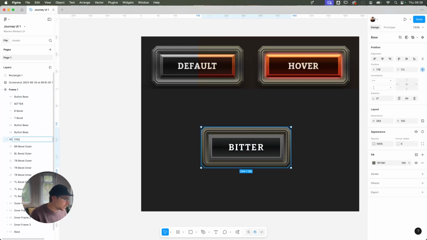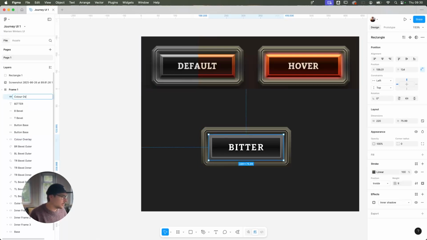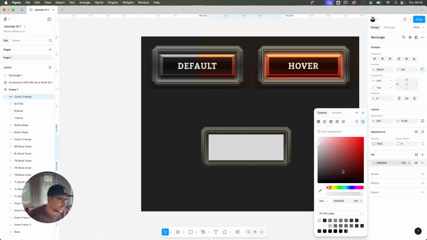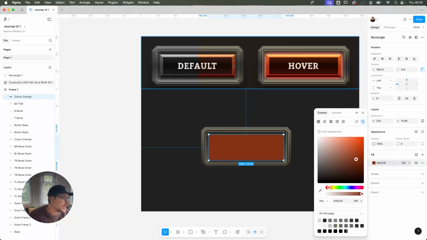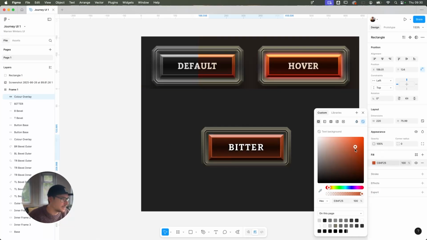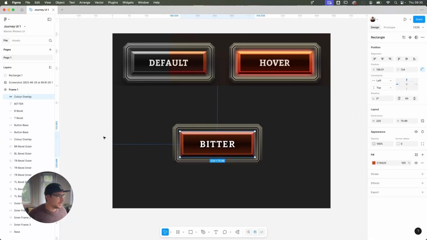So this will be color overlay, and we don't need the stroke for that. We actually just again want all the shadow. We just want to add the fill, and then we're going to sample some of that nice orangey red that's going on. And this one we might need to tweak a little bit, just to get what we want. Nice, so we've got that.